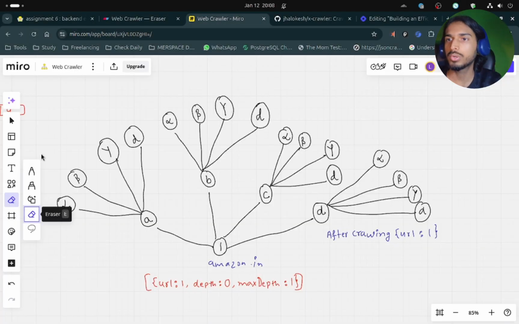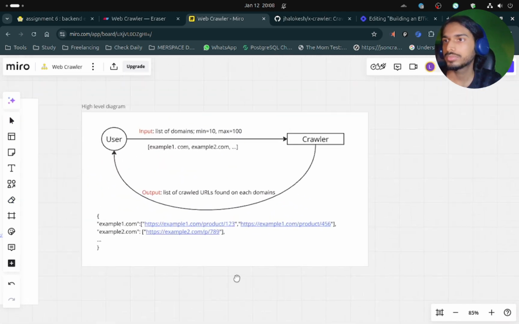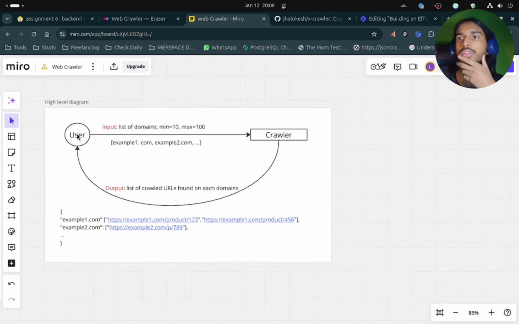Let's see what they actually want me to implement. They are saying that a user will provide me a list of domains, minimum 10 and maximum 100. For example, Amazon.in, Flipkart.in and Myntra.in, and my crawler has to crawl all the respective URLs of a particular domain and return all the product URLs. I have taken an example here, example 1. So after crawling example 1, I have to return all the product URLs.